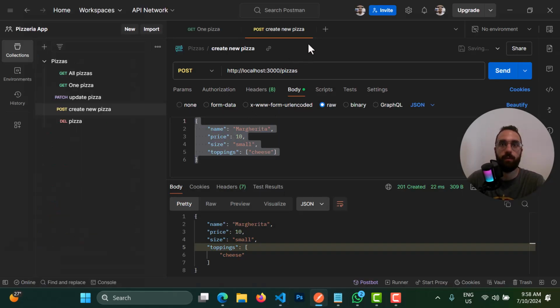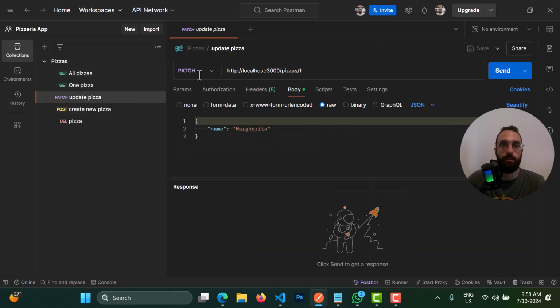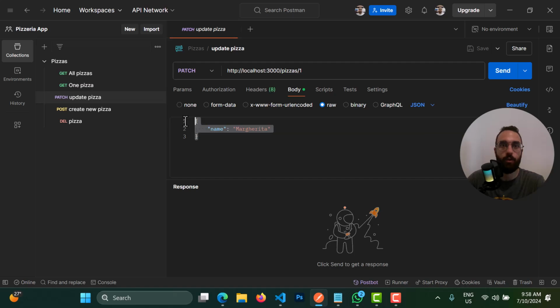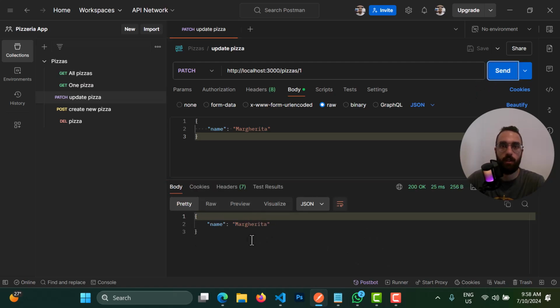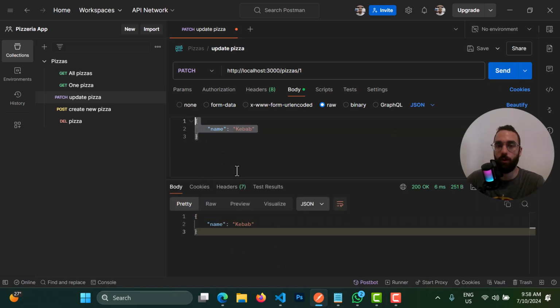If I go to a patch request, like here, if you see, it's a patch request, and I want to send it to pizza/1, and I want to update the name. Okay, so I'll click on send. You see, it's pizza margherita. There is another type of pizza that I like. It's Turkish, called kebab. So yeah, you see, whatever I send in the request is the same as in the response. Okay.